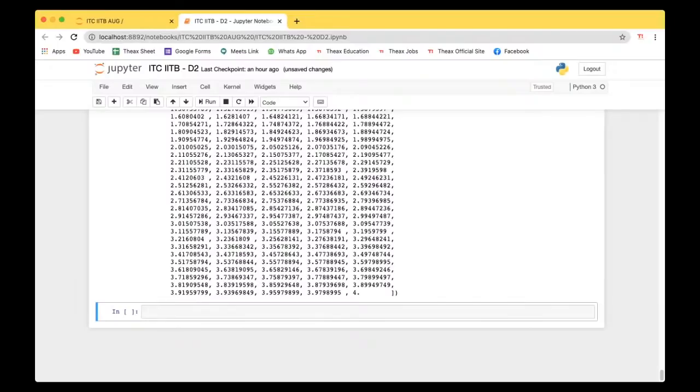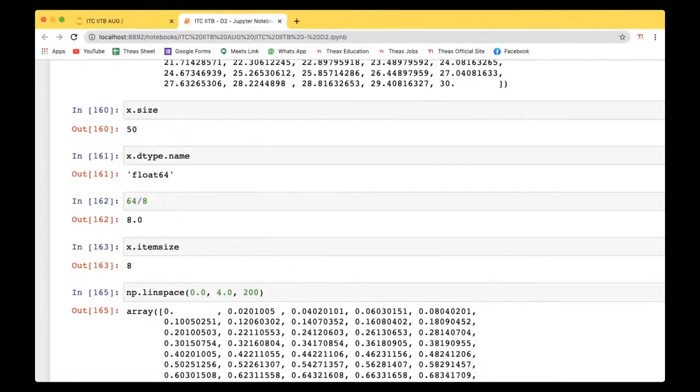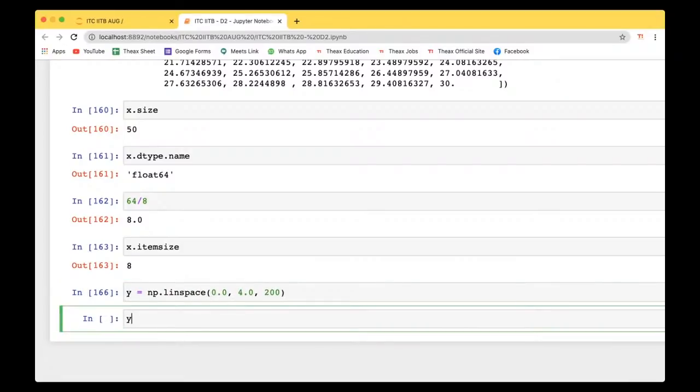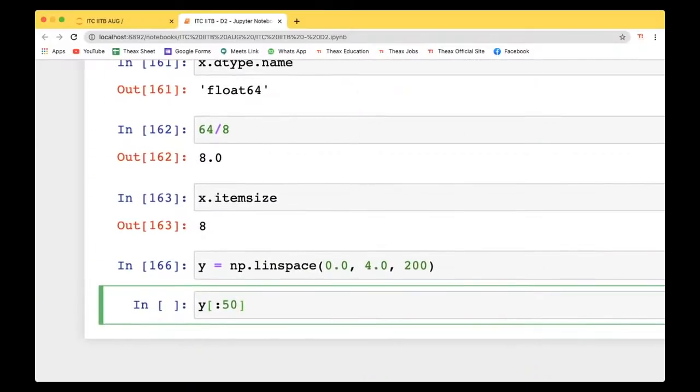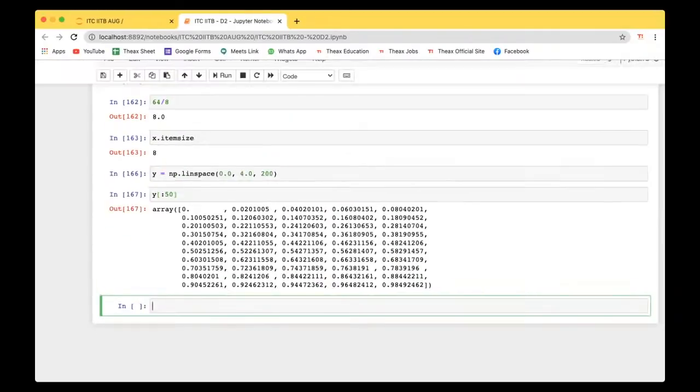Now let's say you don't want to print all these 400 or 200 values. If you just want to see only, let's say, this y or g, anything. If you just want to see only the first 50 values, that is very easy. You can just write a colon, then pass 50 and run this. It will show the first 50 values itself, right? So like this you can write.